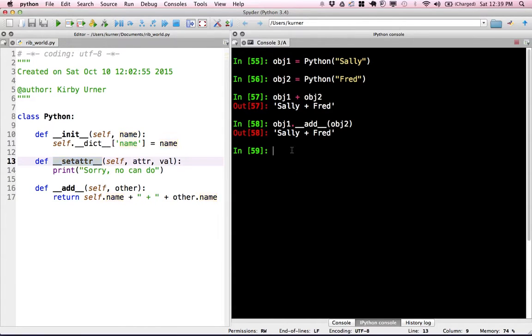Now let's look at the set attribute special name. This gets triggered every time you try to assign an attribute to an object, a Python object. Object 1 is one of those Python objects. Let's say we want to say its length is 5 feet. Sorry, no can do. Why that happens is because the setattr, or dunder setattr, is blocking our ability to assign any new values to our object. That's an interesting, different way of overriding the dot operator. You can think of dot, like plus, as an operator.